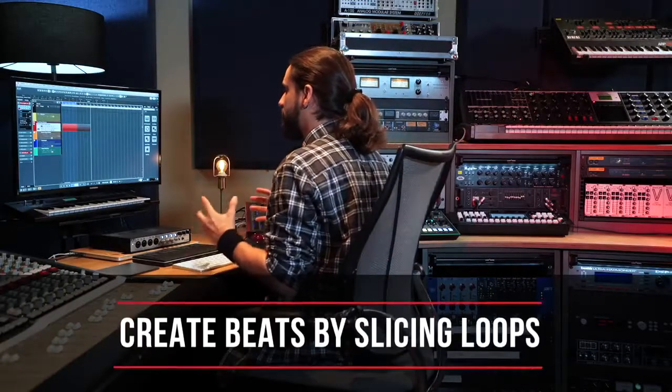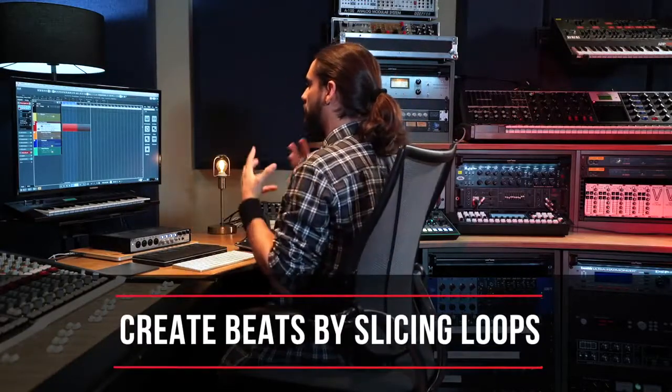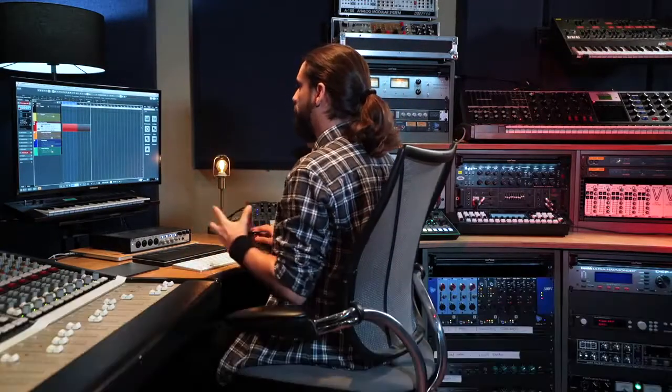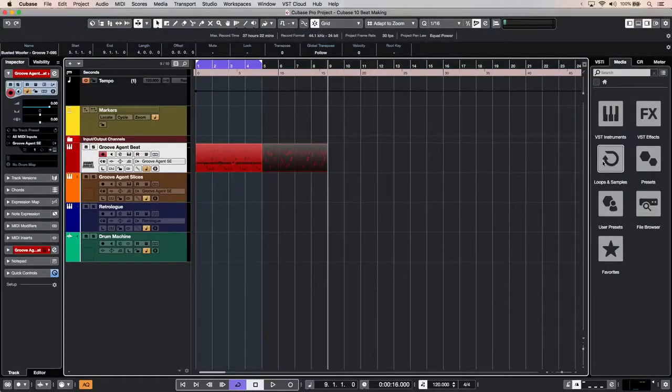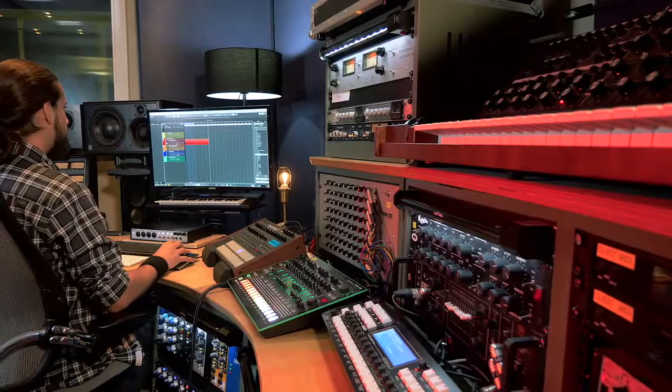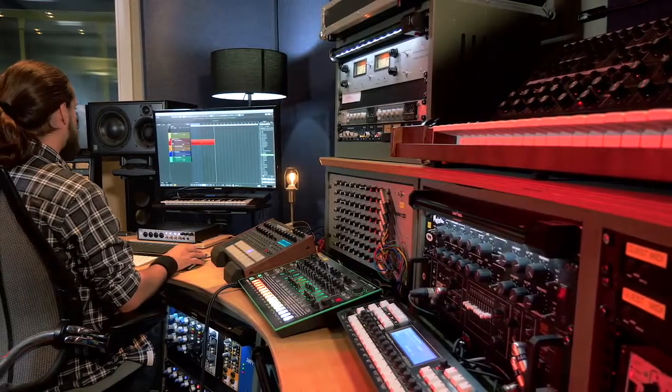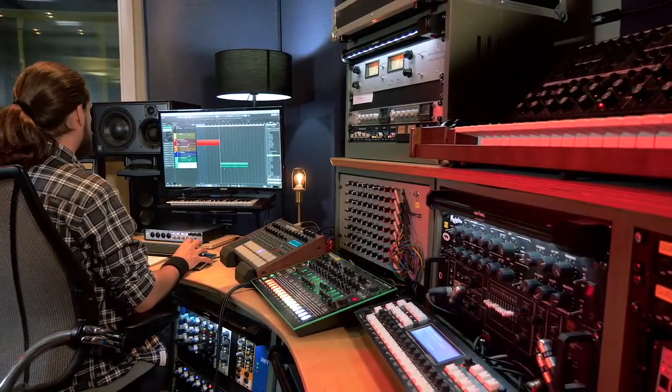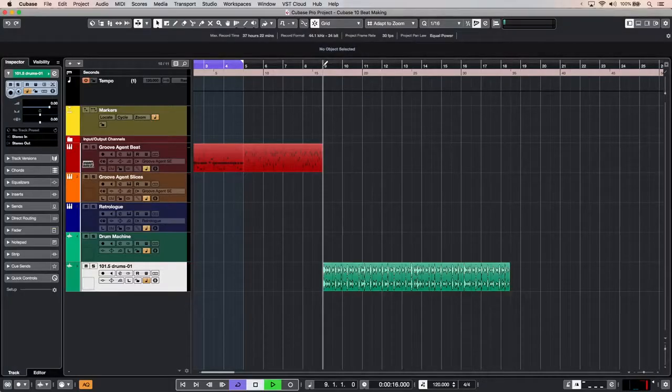Another way to create beats in Cubase is by taking advantage of the vast library of drum loops that we have. Let's go to our media bay, click on loops and samples, and let's go to drum loops. So let's drag and drop this loop, for example, into our project window. There we go. So let's listen to it.